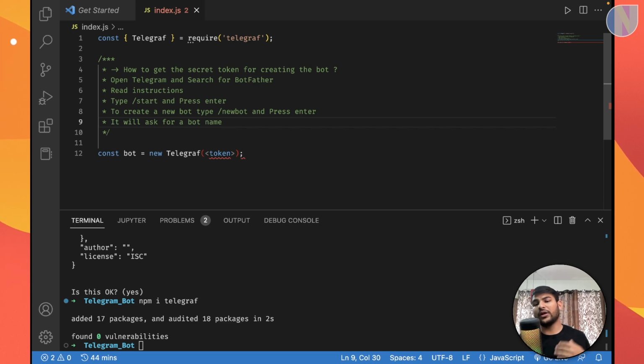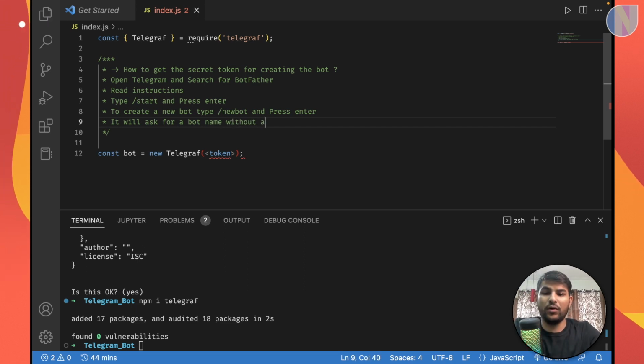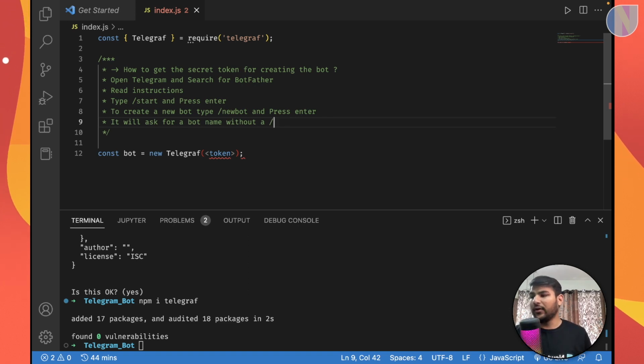Unique username is something that you have to decide, and it will be unique across all the bots that exist. So you don't have to actually mention a slash. You can directly mention the bot name. You don't have to write slash test bot or slash Sarthak bot. I just simply entered a string in this format. So let me write it this way.